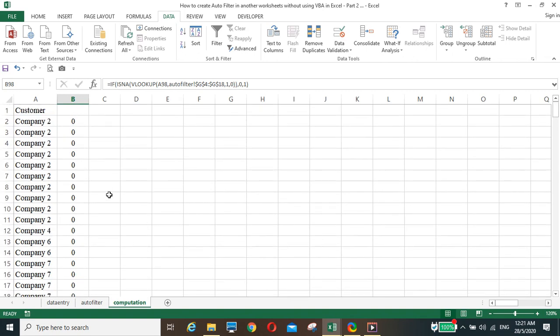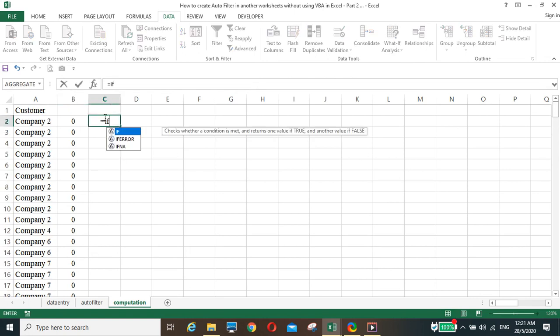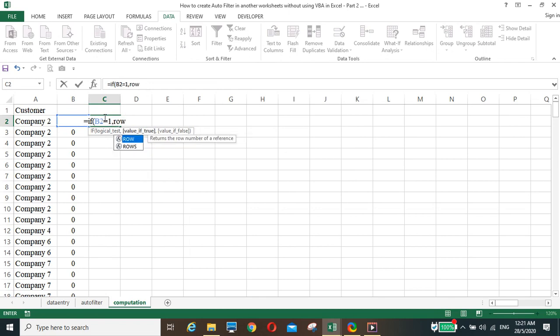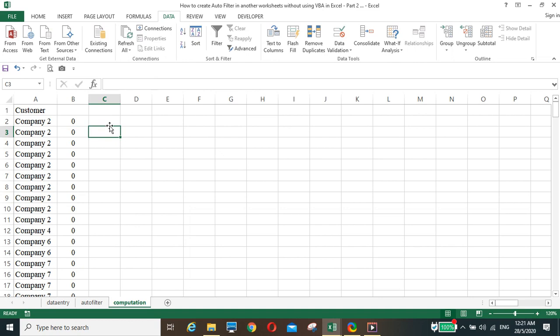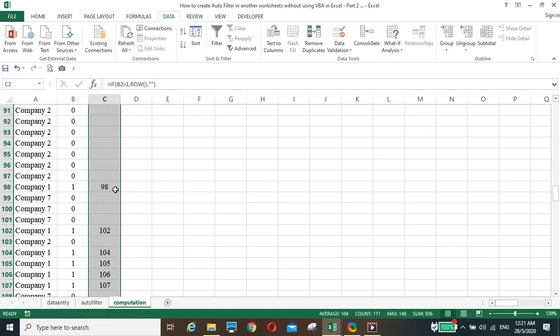So the next step, we want to pinpoint the location of the 1, not to compare. We use the IF function: if this one equals 1, then we put ROW, else we put blank. Then we copy down. You see we have 85, 81.